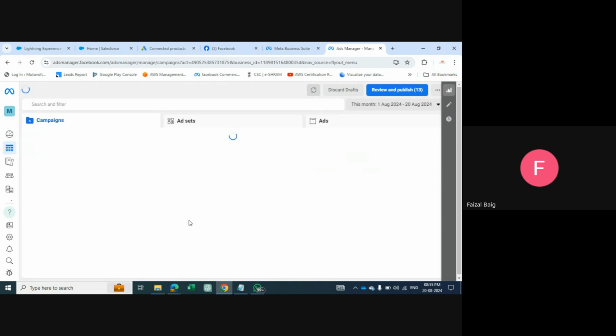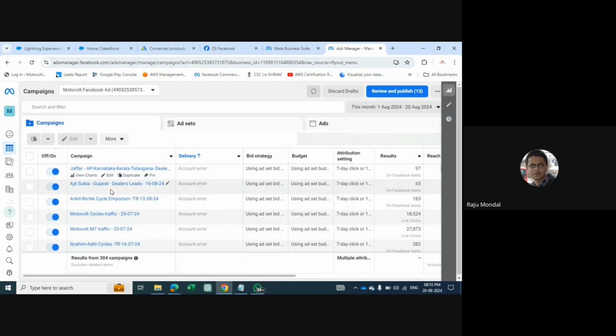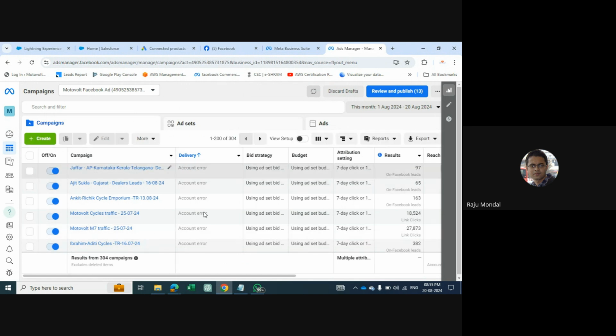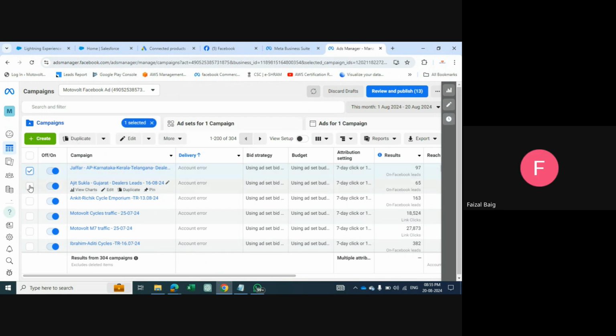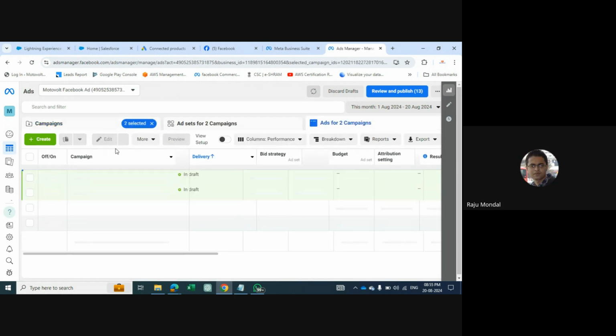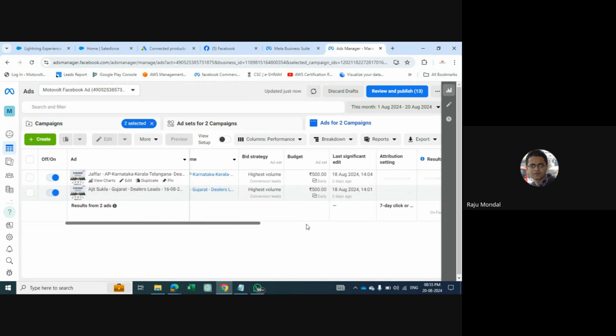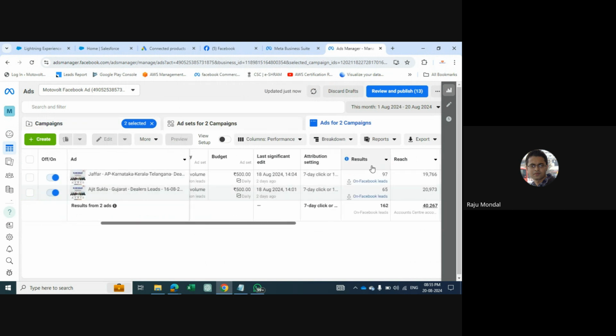Okay. Yeah, Fazal, so this is my screen. I'm showing whatever ads are running over here. Probably due to insufficient balance, it is showing an account error. But all these ads are running over here. For example, if I click over here on these two ads, they show how many results, like how many leads we have got from here.